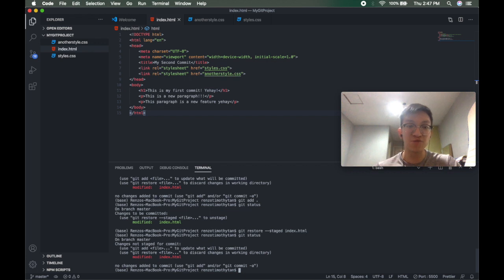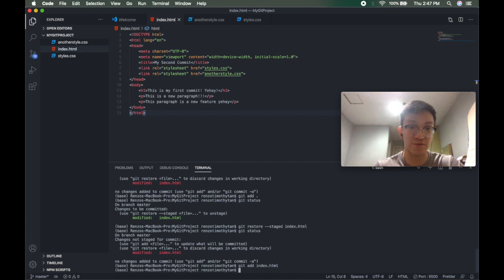So we want to actually commit this, so we can just go back to adding it, because that was just an example of how to remove it. So once we actually add it, we want to commit it. Commit -m "added new paragraphs".